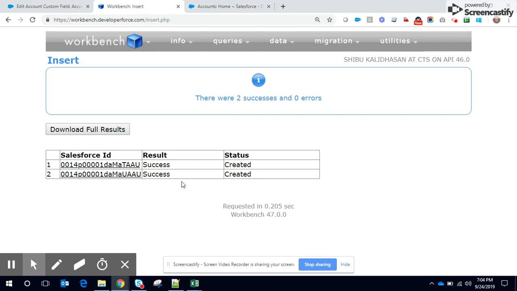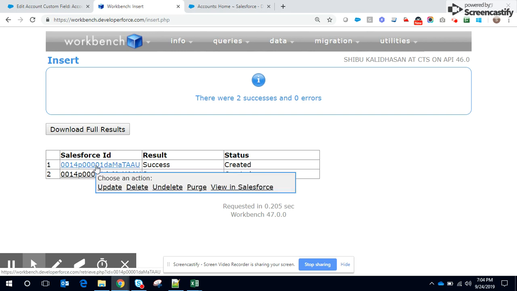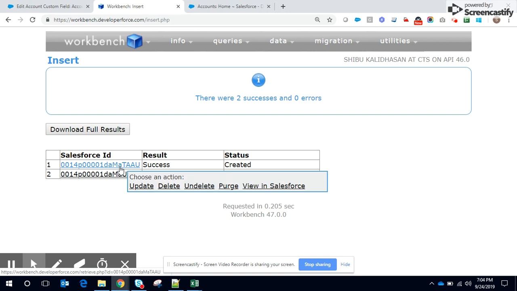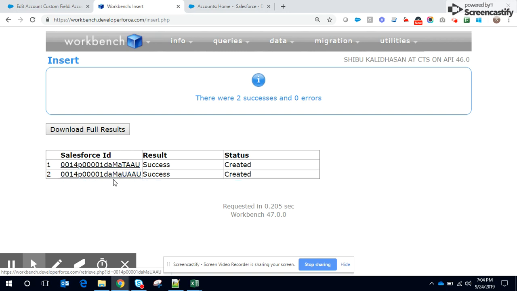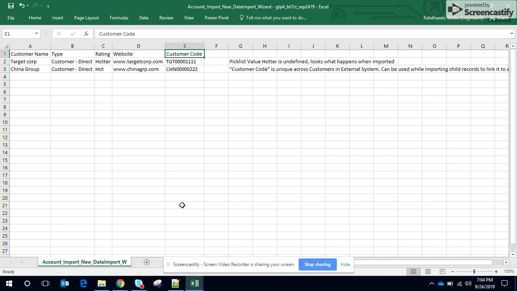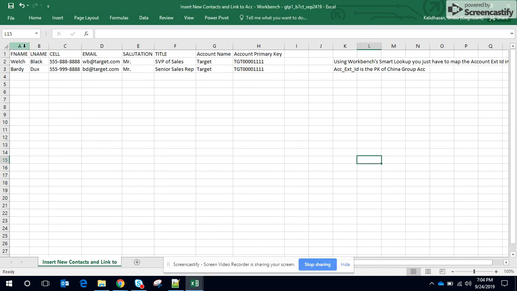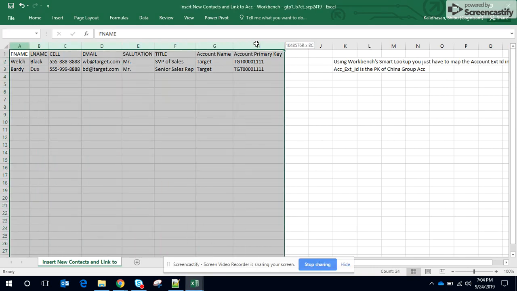So both the records are inserted, and you see the row ID, the primary key for these records that got inserted into the account object, is also shown. Okay, so this is complete. So the next step is to import the contacts. So let me show you how the contacts CSV looks.